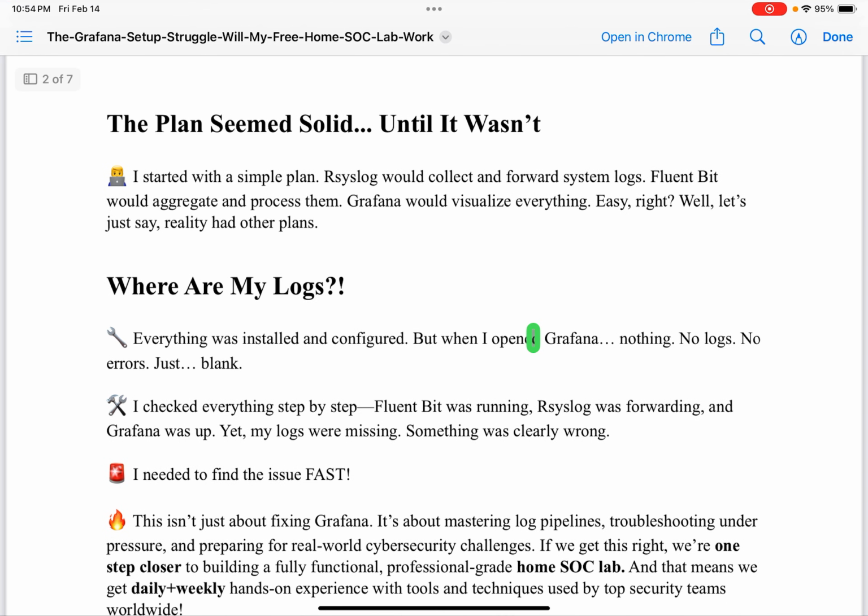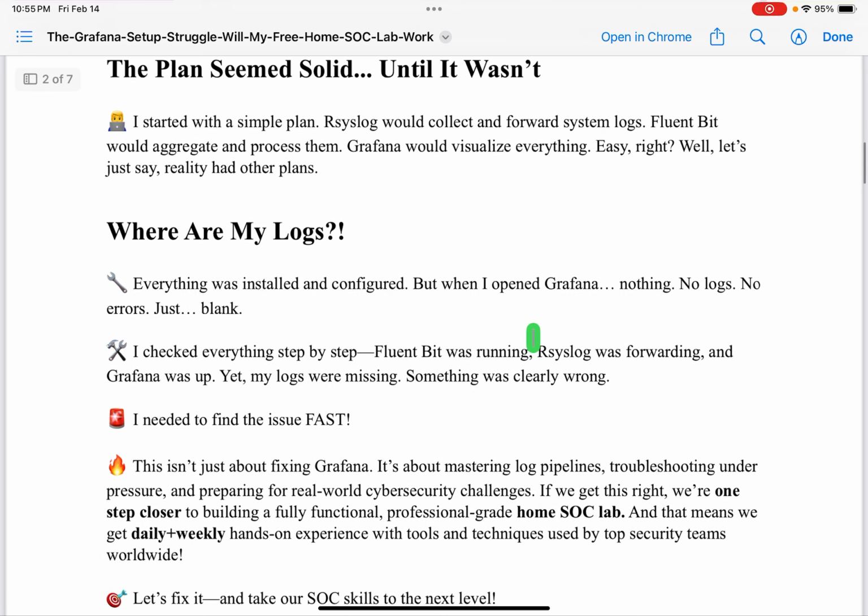I started with a simple plan. Rsyslog would collect and forward system logs. Fluent Bit would aggregate and process them. Grafana would visualize everything. Easy, right? Well, let's just say reality had other plans.